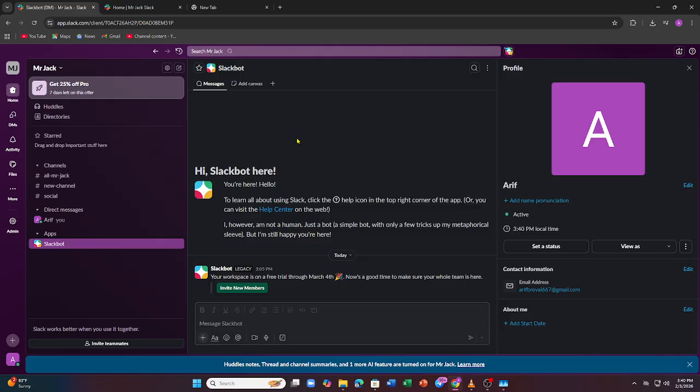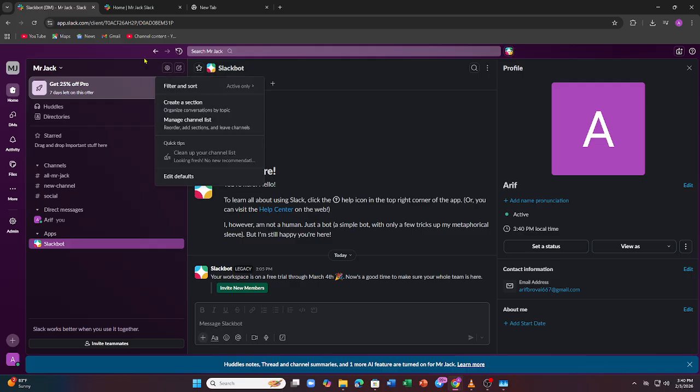Step 2. Restart Slack completely. Exit Slack from the system tray, not just the window. Reopening it refreshes the connection with Slack servers.